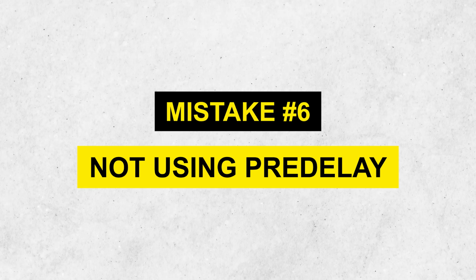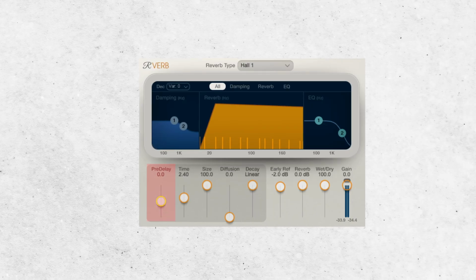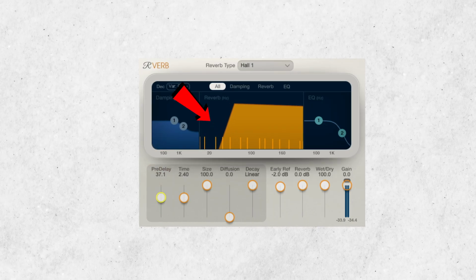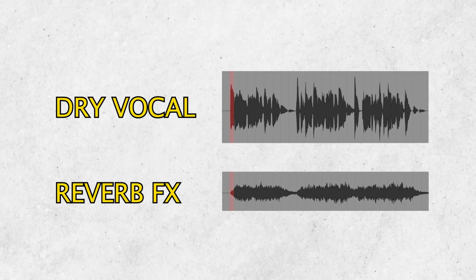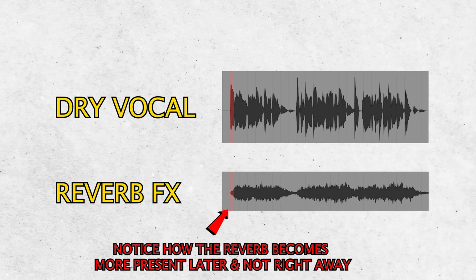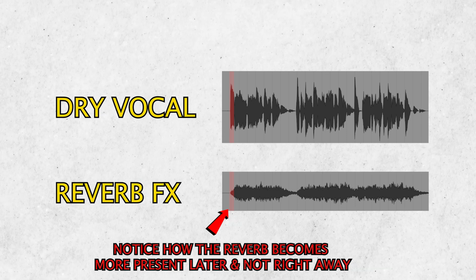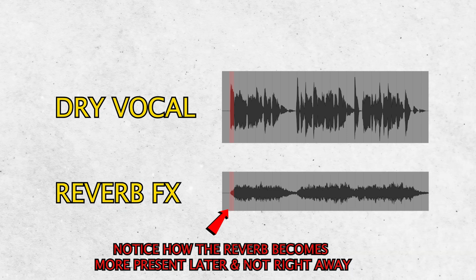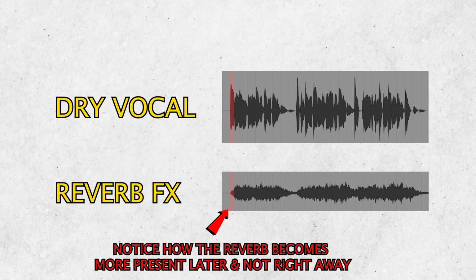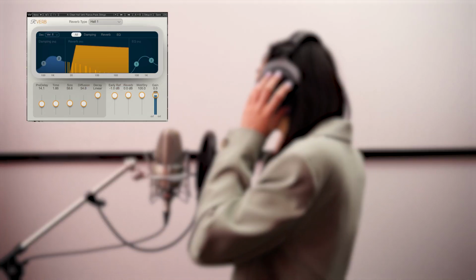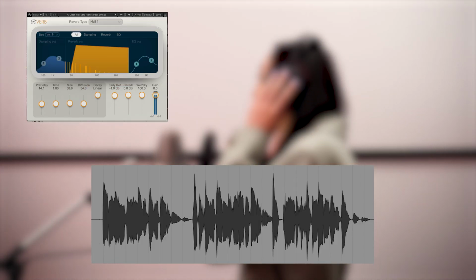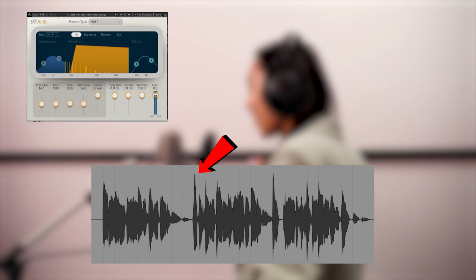Which leads us to our 6th mistake, which is not using pre-delay. Pre-delay is a reverb setting that creates a slight delay between the dry signal and the onset of the reverb. It basically delays when the reverb effect becomes audible, allowing the dry vocal to maintain an upfront and clear position as the initial attack of phrases comes through without being masked by the reverb. Without pre-delay, the reverb starts immediately, which can be particularly problematic for elements with sharp transients, which vocals typically consist of.